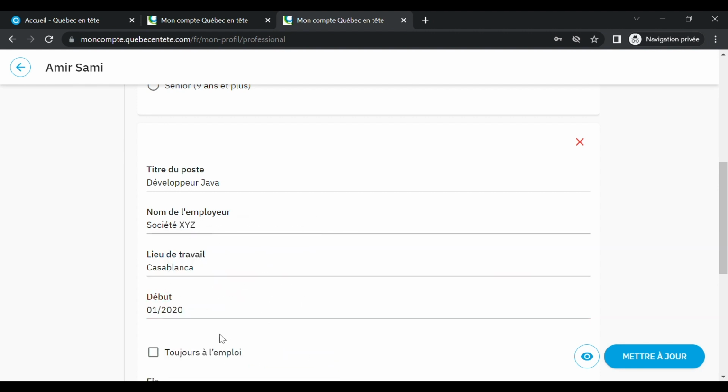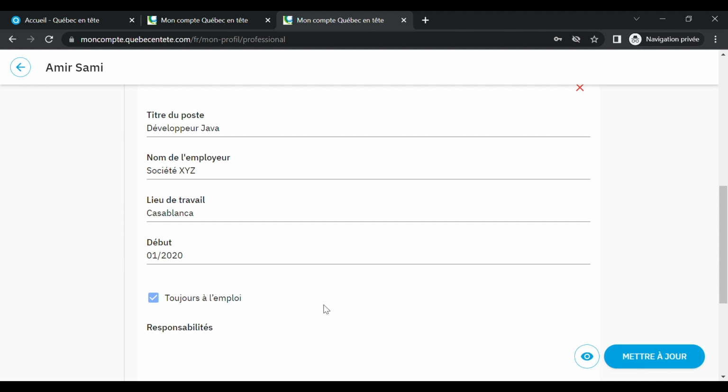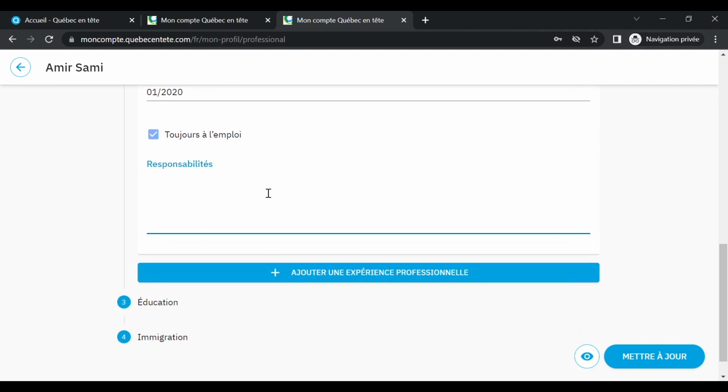If you are still employed, check the box. The next step is to list the tasks and responsibilities you had in your job. It's time to show employers that you have the experience they are looking for in the position. Take the time necessary to properly document this section, in French of course, with detailed, clear and precise information.